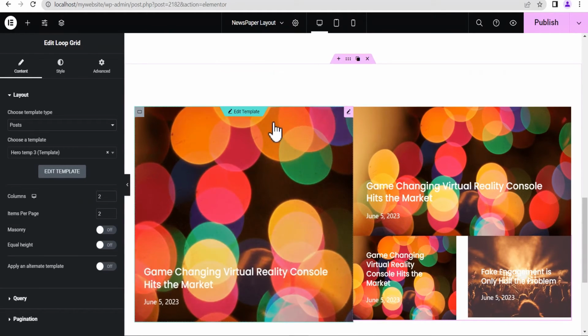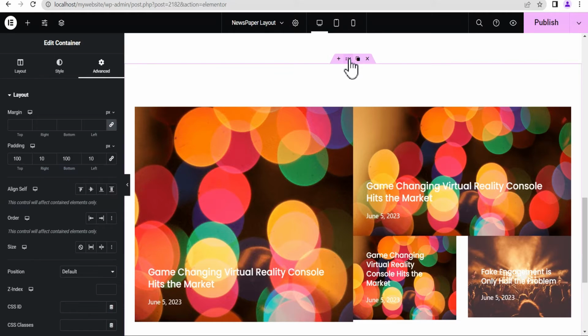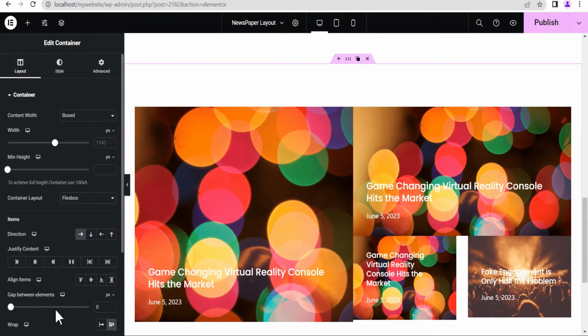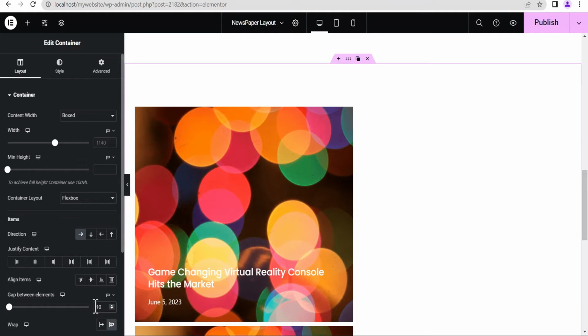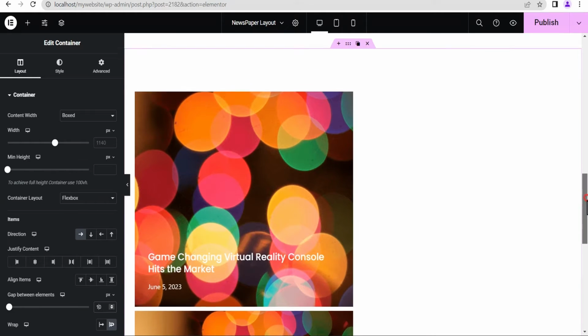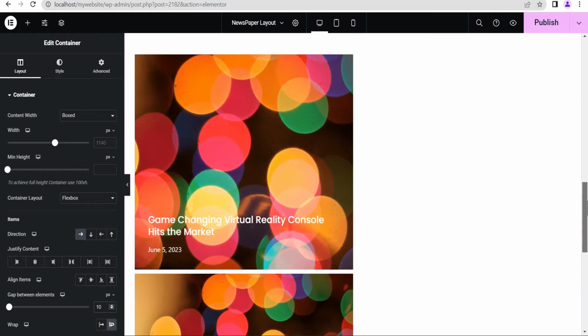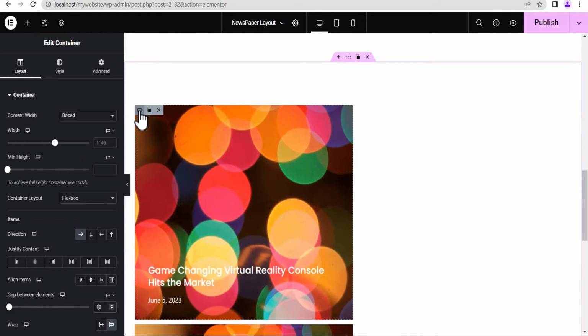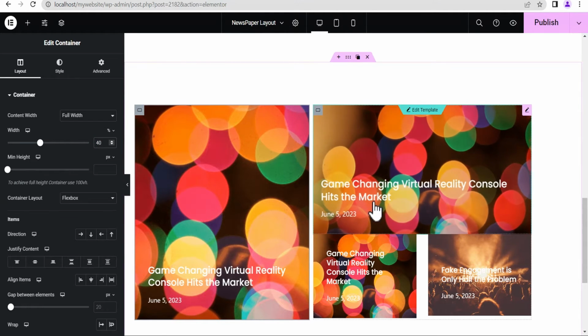Now the next thing we're going to do is edit this container. When I edit the container, we go to the layout and scroll down to the gaps between elements. We're going to set it to 10 pixels. And then, all right, let's reduce the size of this container. Let's edit this container from 50% width and set it to 40%, like so.